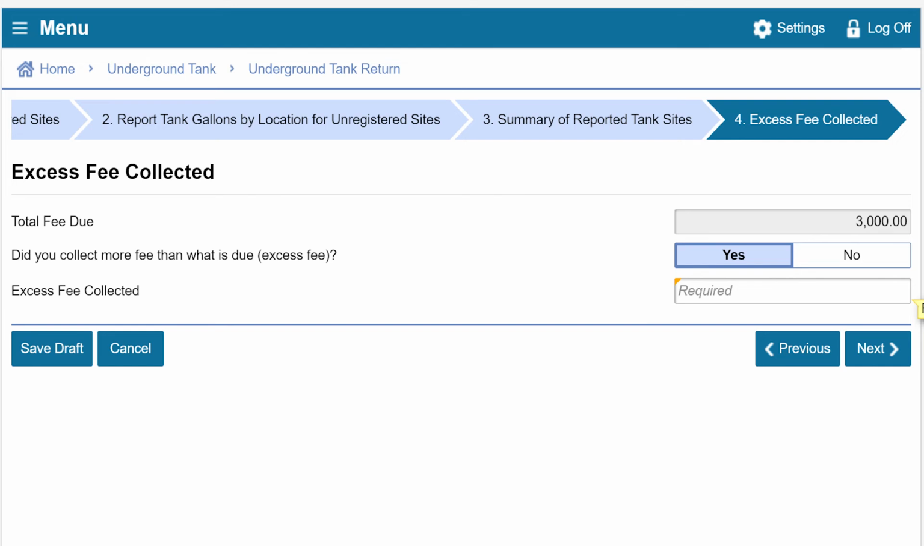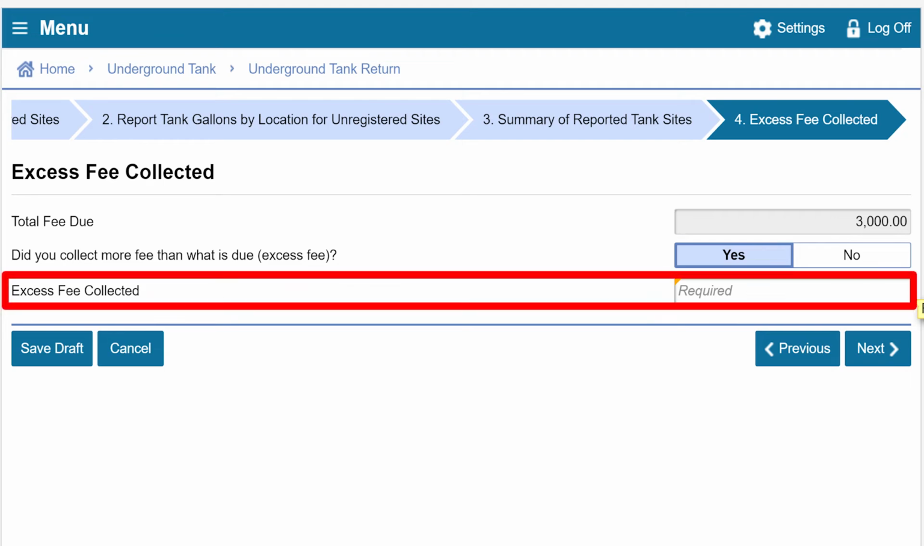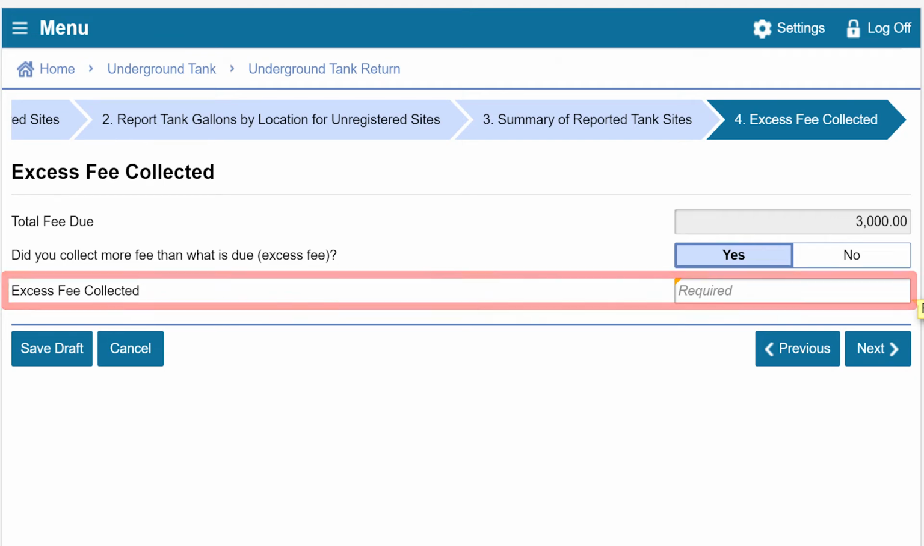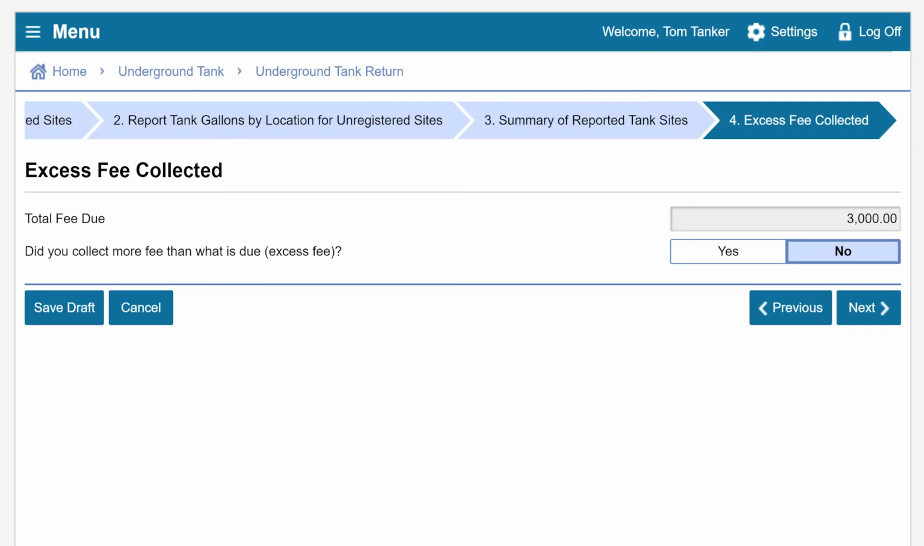We will then be asked if we collected more fee than what is due at the Excess Fee Collected screen. If you have collected excess fees, select Yes. You will be prompted to enter the excess fee collected. In this example, we have nothing to report for excess fee collected. We will select No and then click Next.